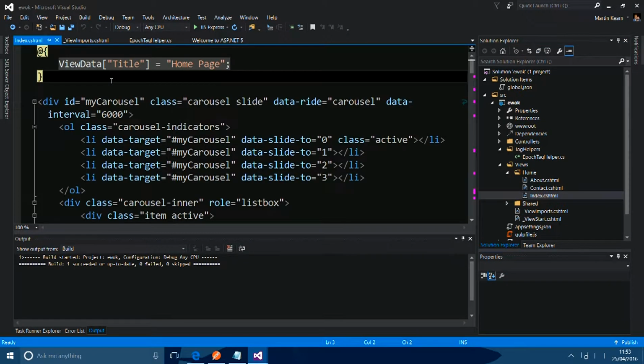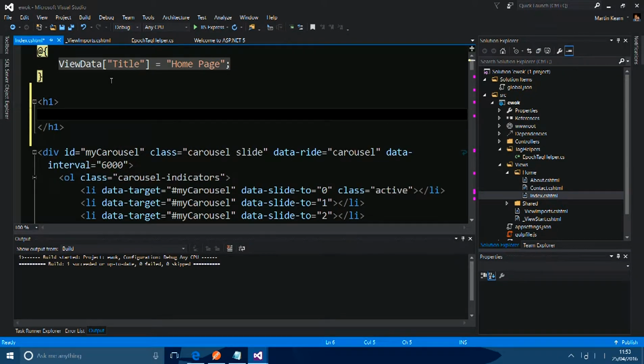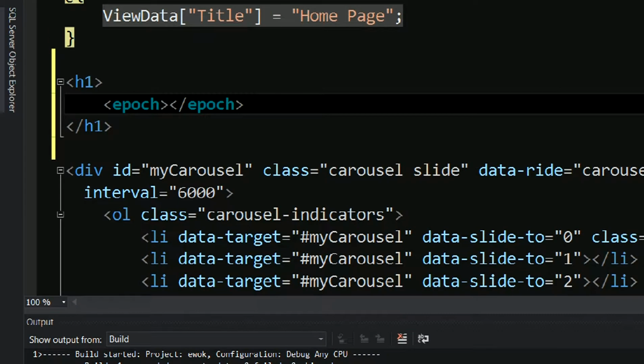I'm just going to do an H1 so it's nice and big and we can see what we're doing. And I'm just going to type in epoch and close it. And you'll see that's gone that lovely shade of green. Well, I've called the project Ewok, but I've called the tag helper epoch. See, we're getting confused. And that's why I struggle slightly with my view imports, because is it an Ewok or is it an epoch?